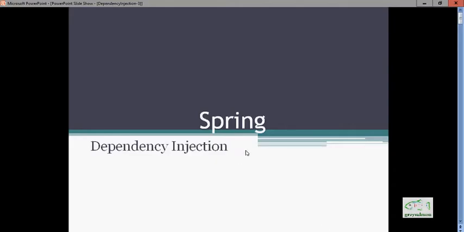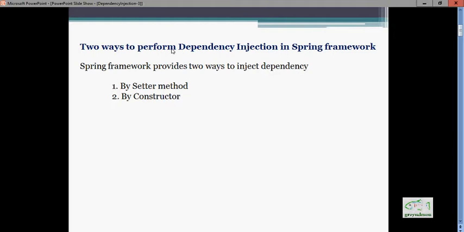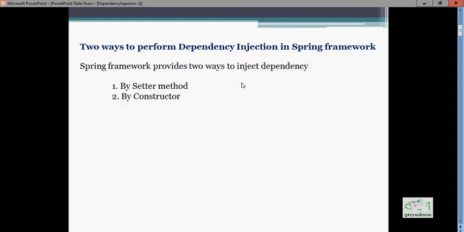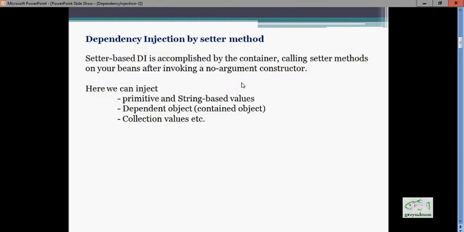initializing or injecting the properties in the class Airtel. Now here there are two ways, only two ways to perform the dependency injection. One is with the help of the setter method, and secondly with the help of the constructor method. Now also three types of properties can be injected using either the setter method or the constructor method. Now what are the three types of properties which can be injected?